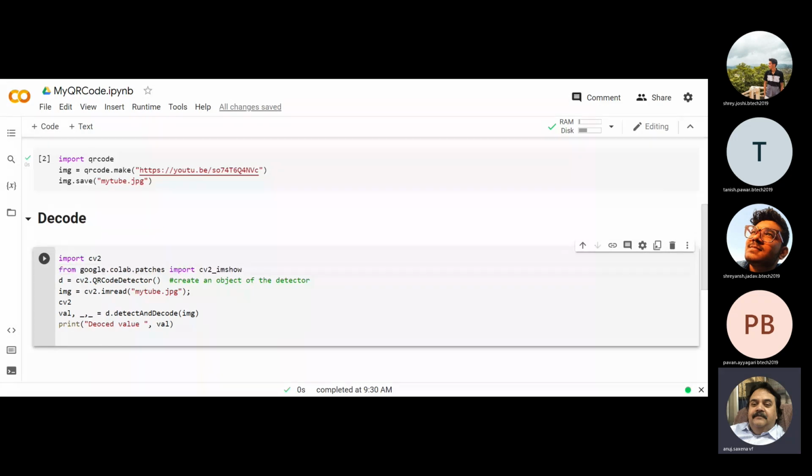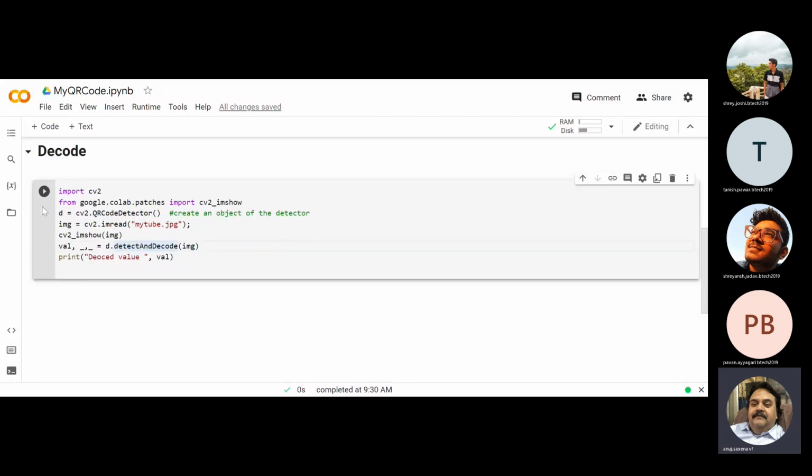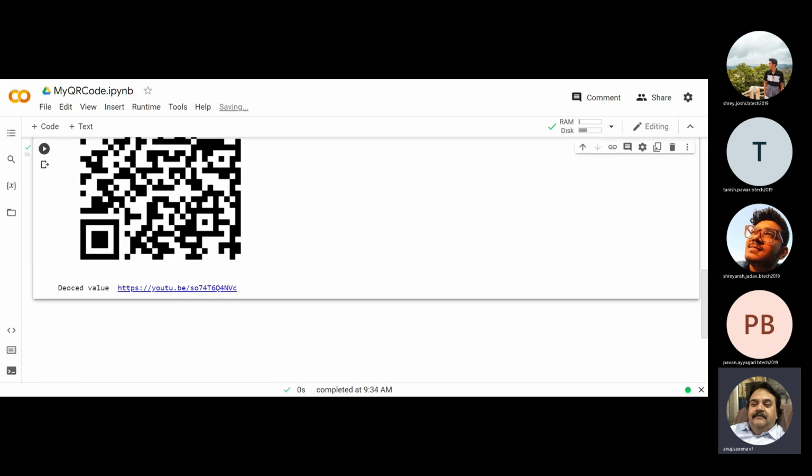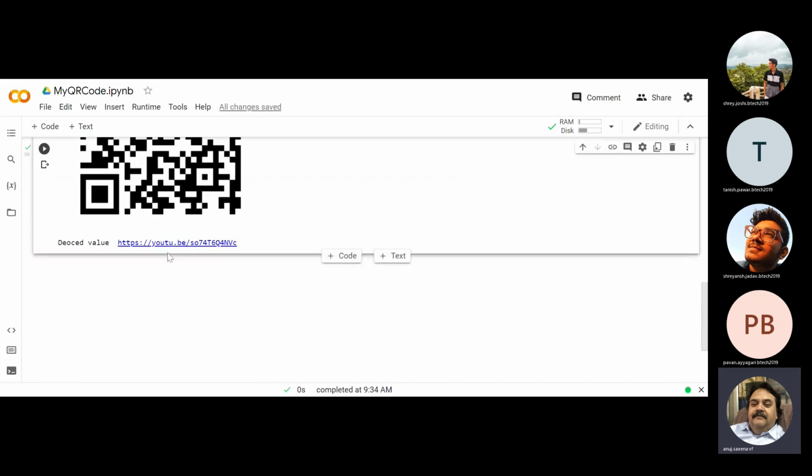From google.colab.patches import cv2_imshow, because this is an image and that's why I want to show it. Okay, let's see if it works. This is trying to show the QR code we generated, and then the value which was in it. Yes, the QR code is displayed, and so is the decoded value, that is the channel which was there.